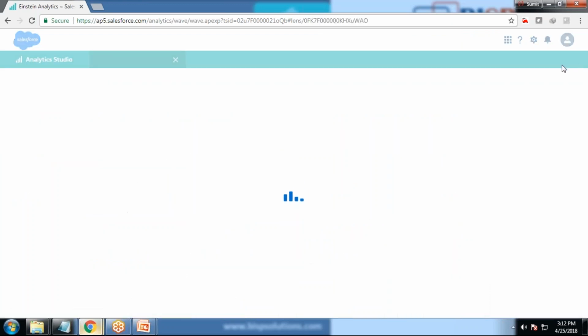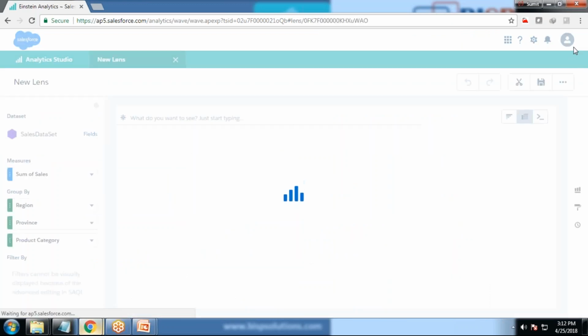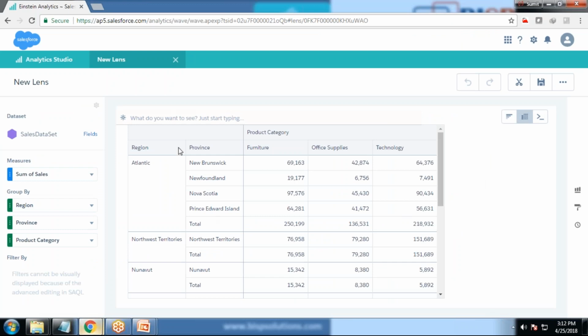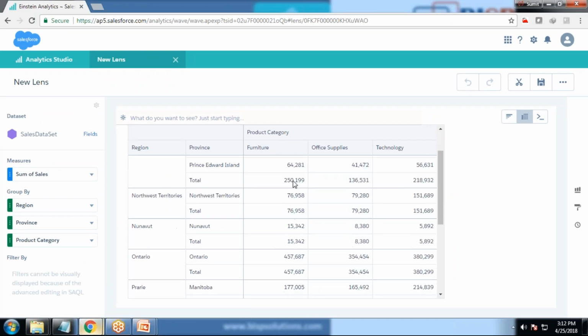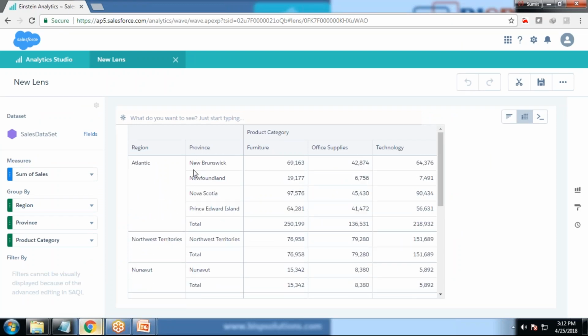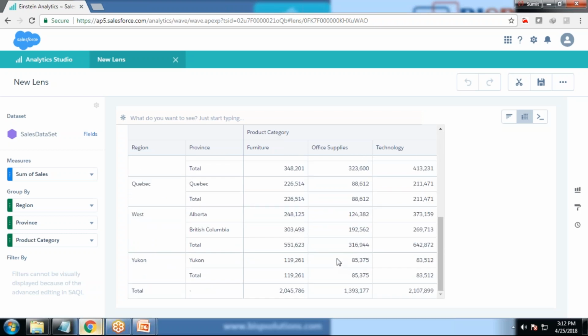So that's my lens, and in this lens I have taken the sales dataset. As you can see, it's a pivot table where it is grouped by region, provinces and product categories, and we are getting the totals for individual, total by province, and then final total region wise. That's the total region wise for furniture, for office supplies and for technologies respectively. So we are going to achieve the same kind of result in a new lens.